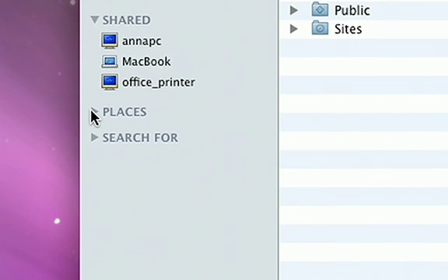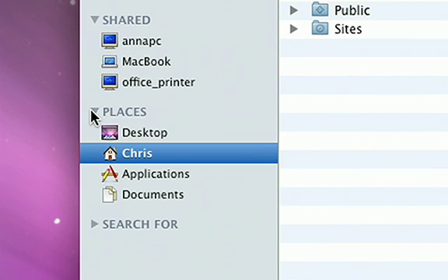The next section, Places, provides quick access to some of the key destinations on your Mac. That includes the Desktop folder, Home folder, Applications folder, and the Documents folder.